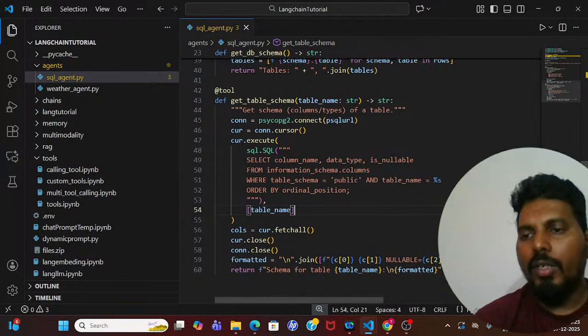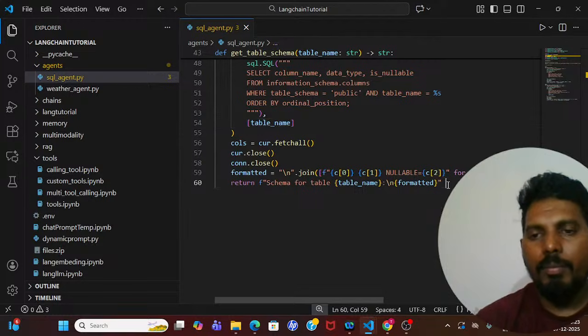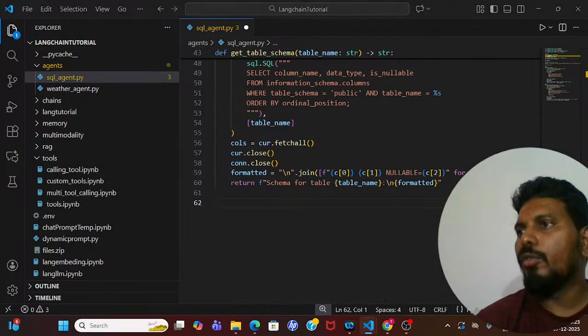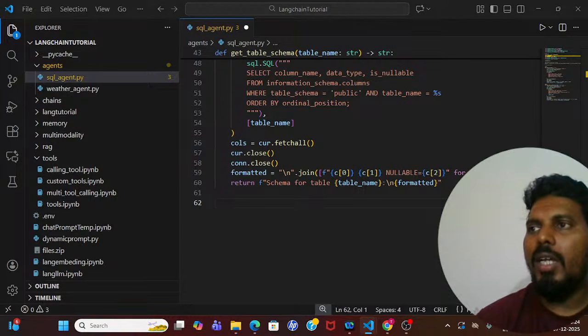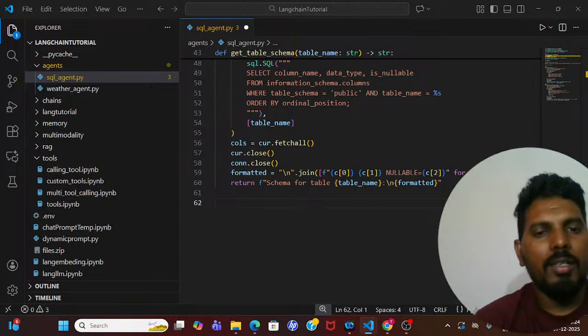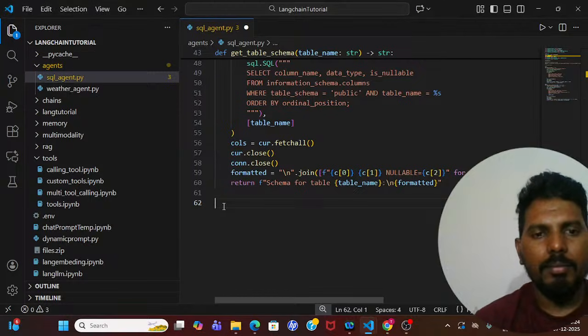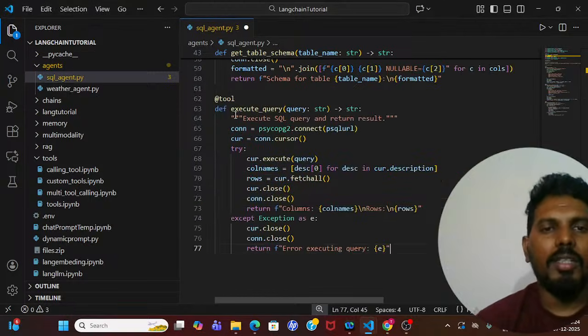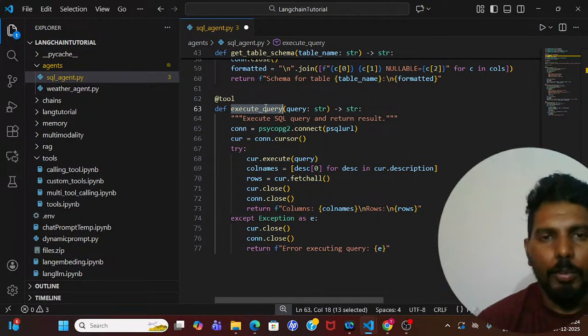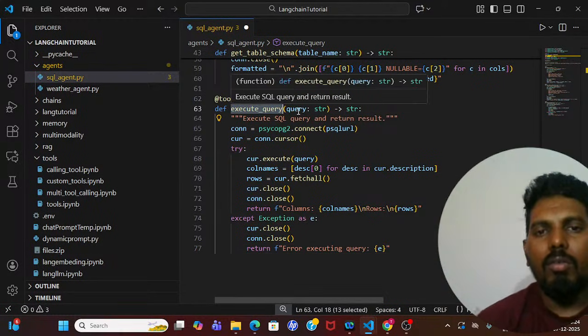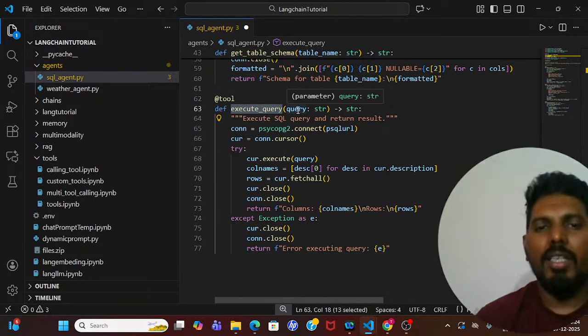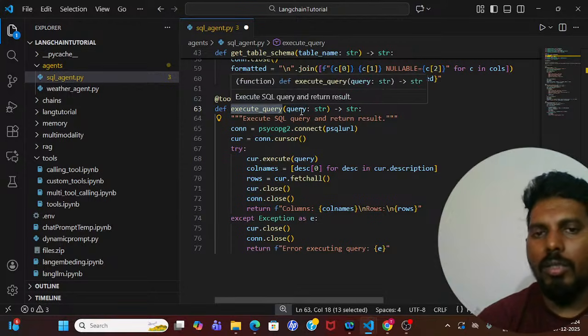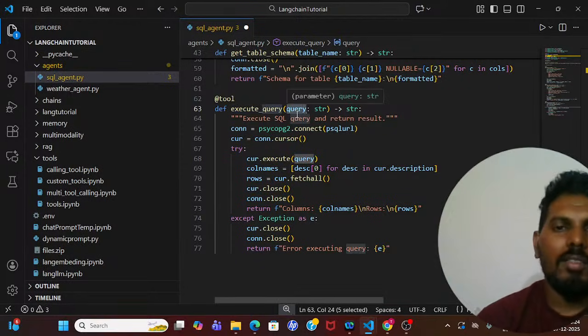Right. So for that, I'm taking a third tool. My third tool is going to be responsible for executing the query which is coming from the LLM, right? All right. So let me add it over here. You can see the tool name is going to be execute query. What it requires is a query, right? Without a query, what will it execute? It needs a query, and that query is coming from the LLM.